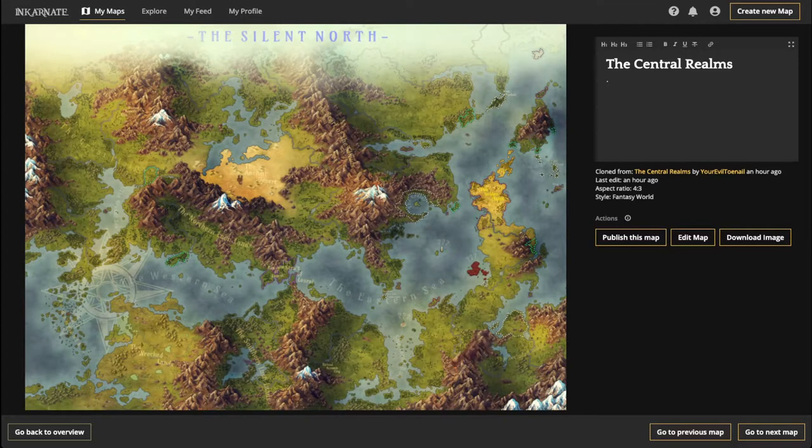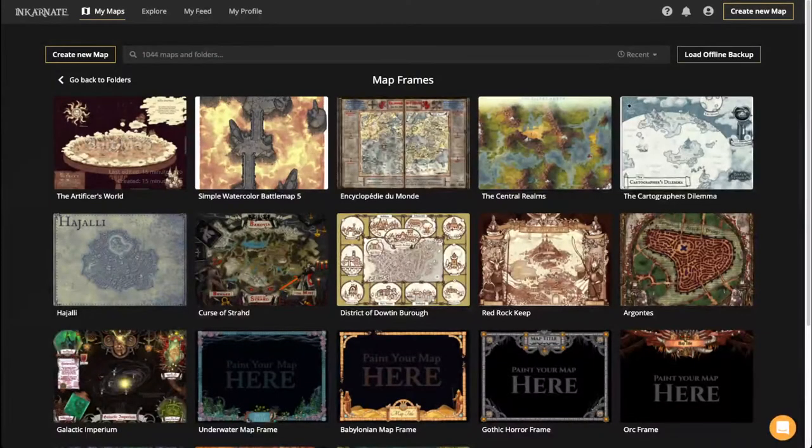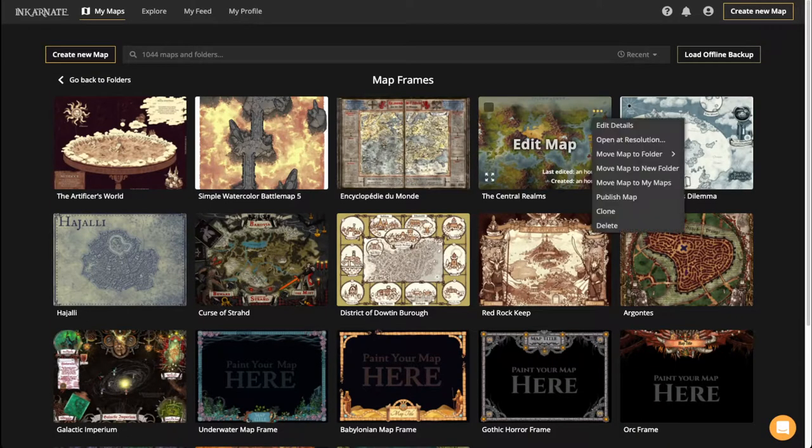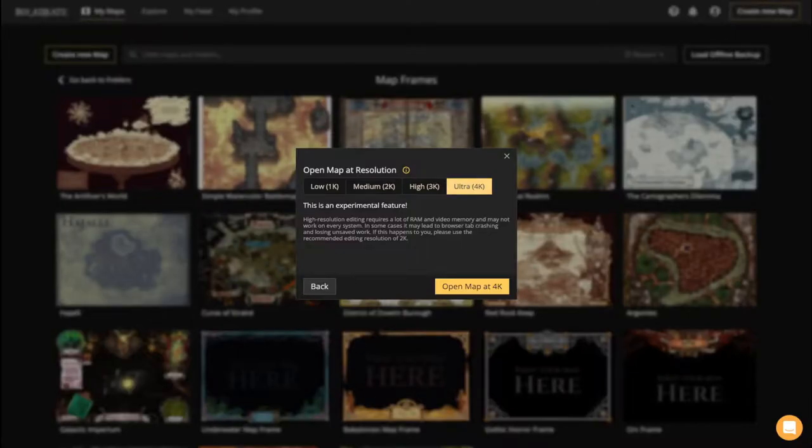So let's edit this map and open it up right away. It's a great map. I really like it. They did a good job. Let me go back real quick and check the resolution on it. One moment. I'm going to show you how to open up a map in a different resolution. We go to open resolution. This is in 4K, which is a bit high. I'll take it down to 3K, and then we'll open it up.